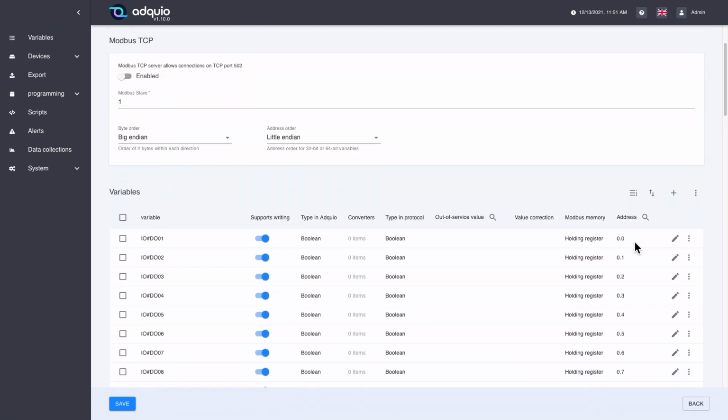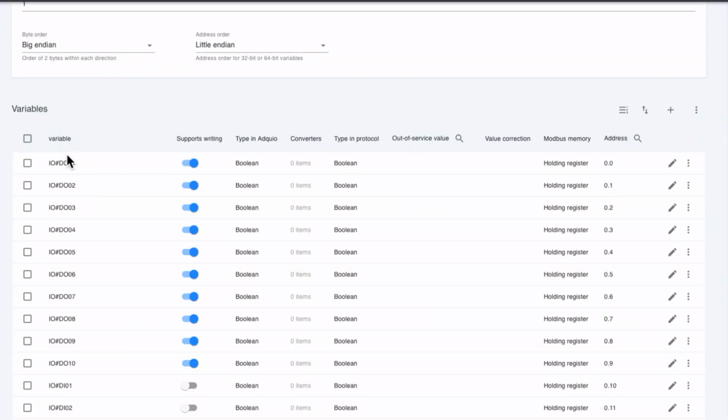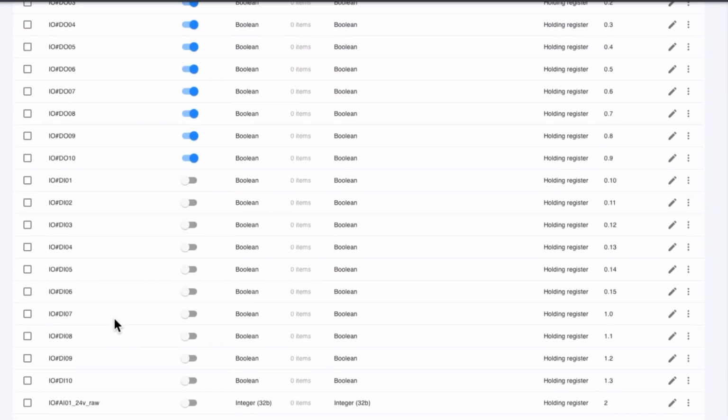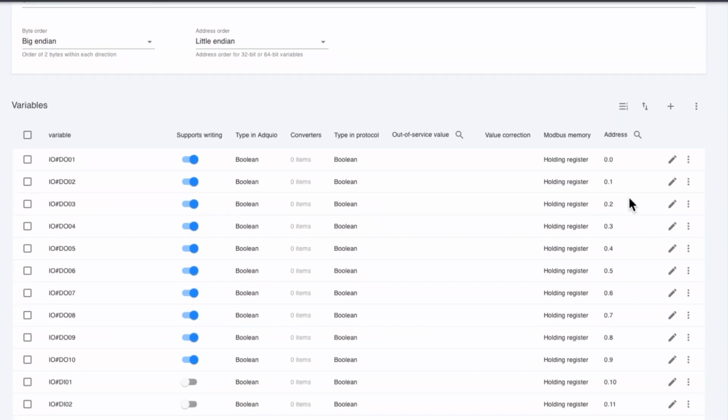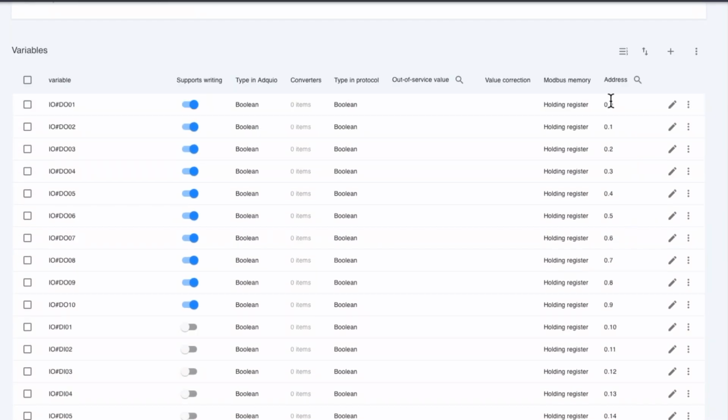The first thing we have to know is that we are exporting, in this case, the 10 digital outputs and the 10 digital inputs of an Adquio. So, since they are just values 1 and 0, they are Boolean values, and since they are Boolean values, we can save up to 8 in 1 byte, but since Modbus memory addresses are 2 bytes, we can save up to 16.